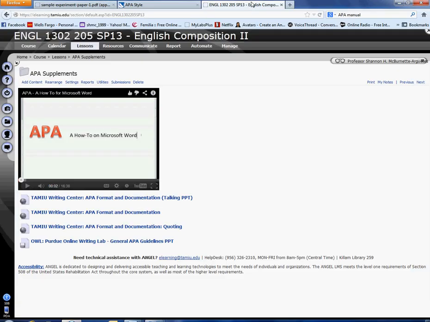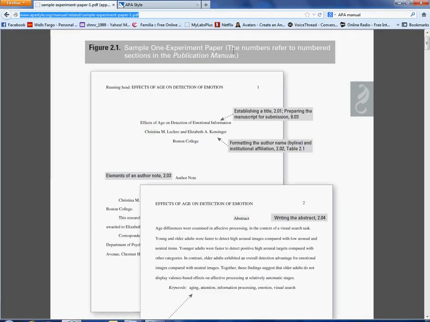So then I went online and I did some research and I found this website. This is a sample APA paper, and they go page by page and tell us what everything is supposed to look like. What it says here is that it's a sample one experiment paper. And then in parentheses it says, the numbers refer to numbered sections in the publication manual. And so you see sometimes in these gray boxes, it says establishing a title 2.01, preparing the manuscript for submission 8.03. What does that mean for you?